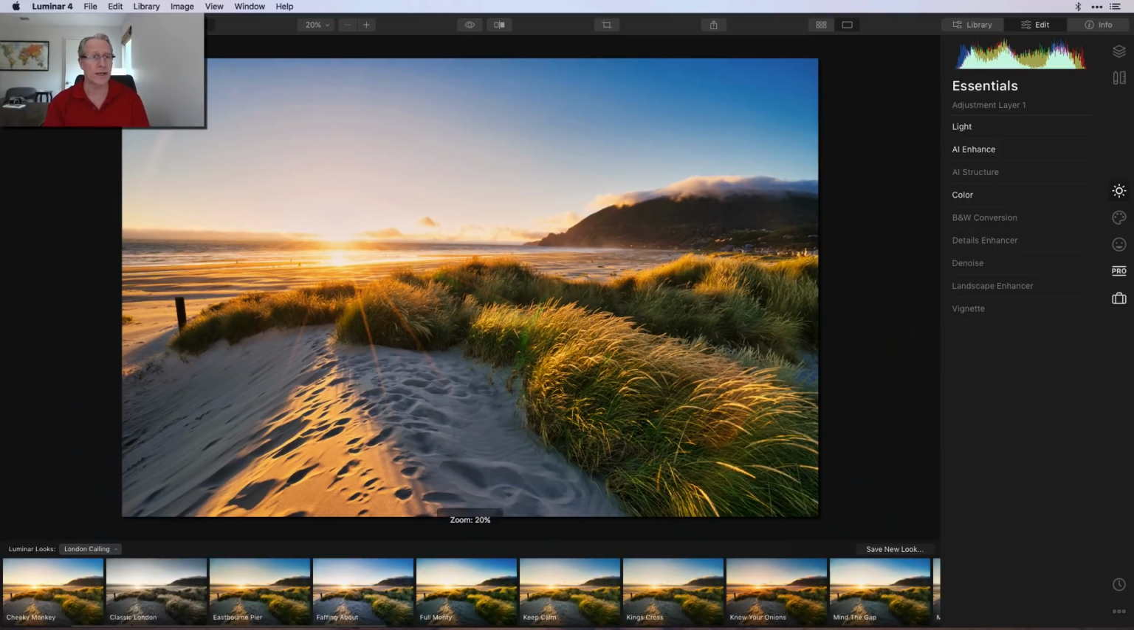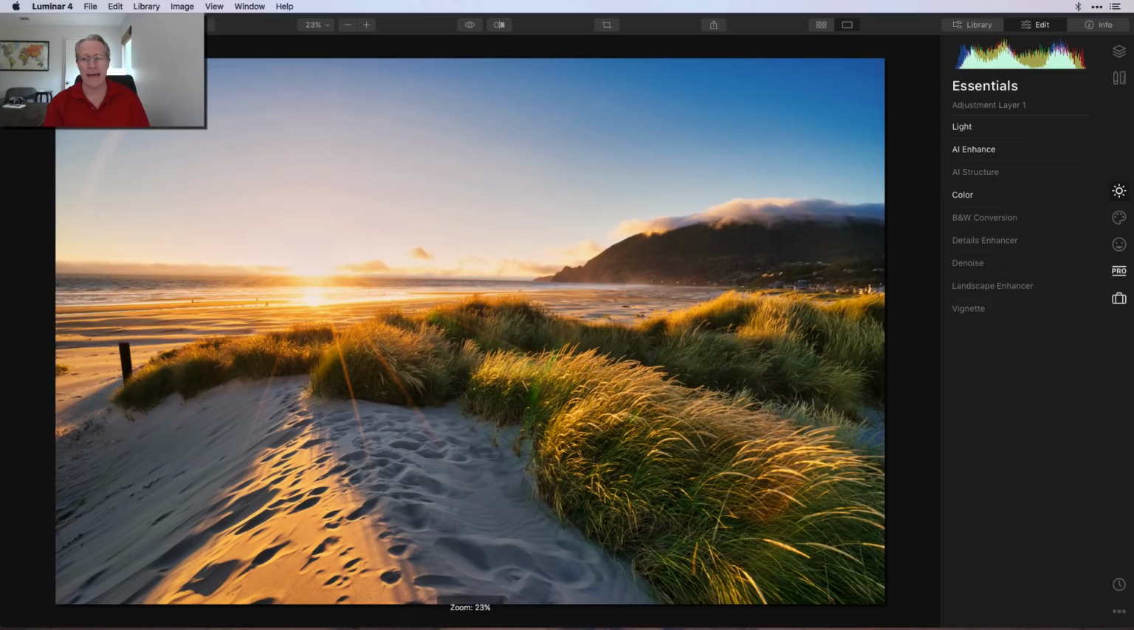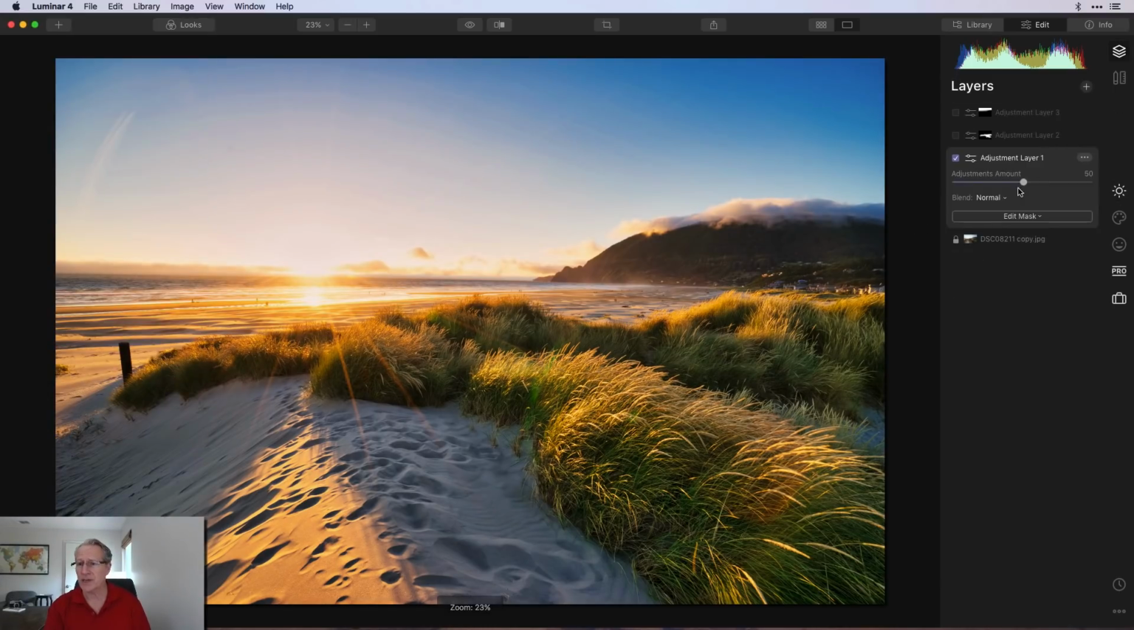I did that, I just went into a looks pack, I went into my London Calling, and I grabbed this one called Bodium Castle and stuck it on. Now, I stuck it on and it defaults to 100 in terms of adjustment amount. And as you can see at 100, it's really saturated. I kinda like it, to be honest. I just like colors and vibrant photos, but it is overdone, right?